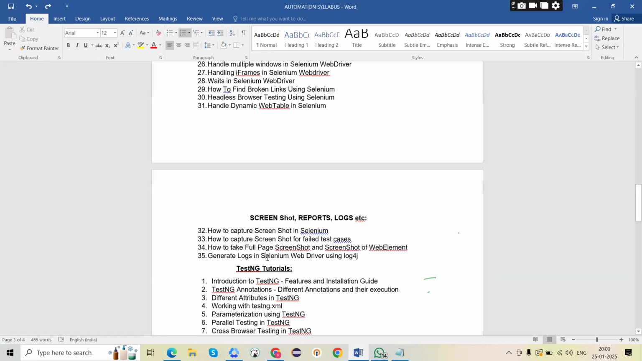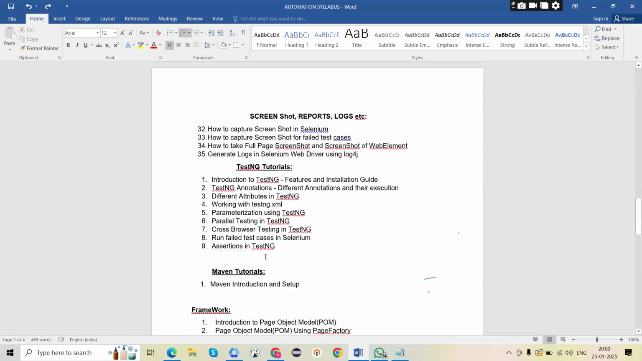And logs. We will understand where the test is failing, when it is failing, and at which step the test is failing. We will write some logs here. With the help of these, we can do that.